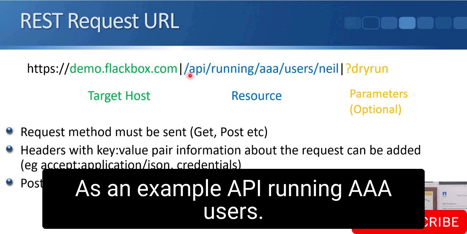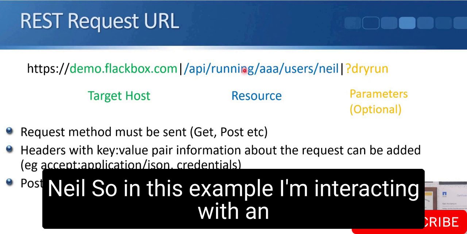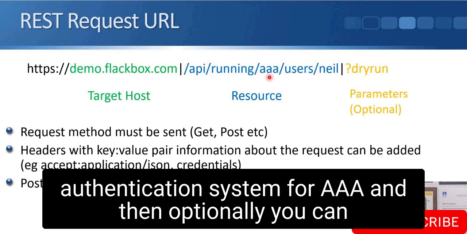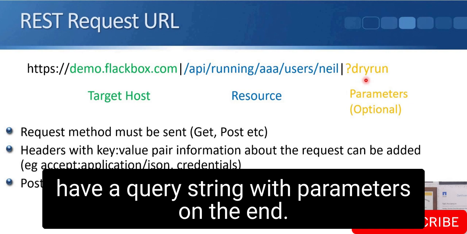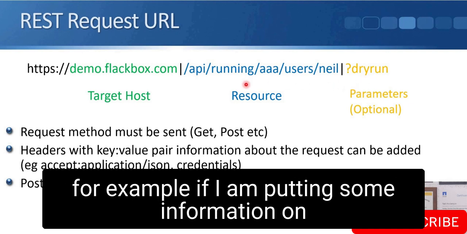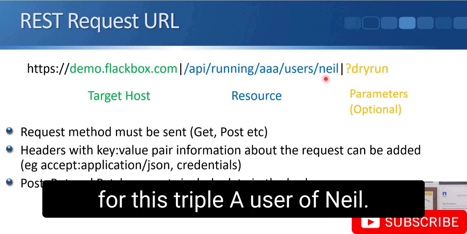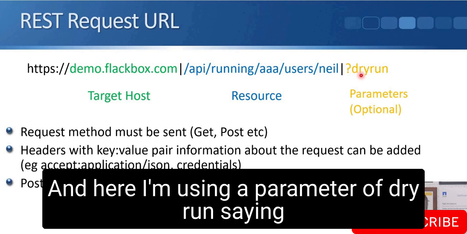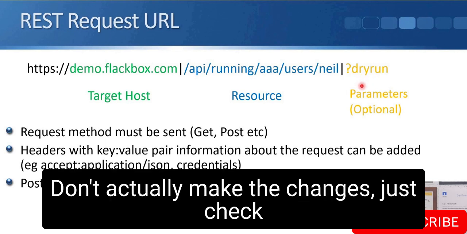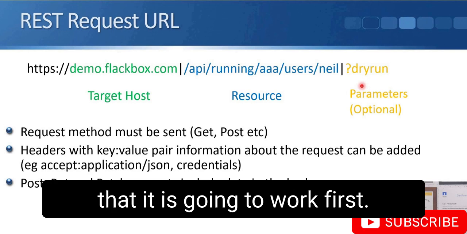As an example, /API/running/AAA/users/Neil. So in this example, I'm interacting with an authentication system for AAA. And then optionally, you can have a query string with parameters on the end. In the example here, this would be used if I am putting some information on a AAA server, altering the parameters, the characteristics for this AAA user of Neil. And here I'm using a parameter of dry run, saying I'm just going to do a dry run here. Don't actually make the changes, just check that it is going to work first.